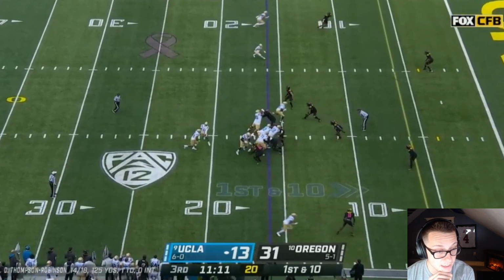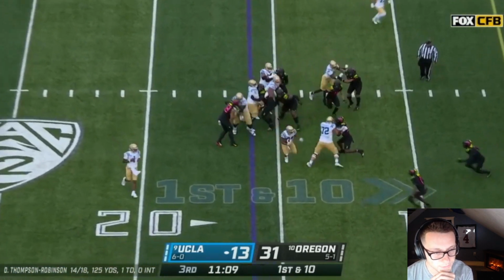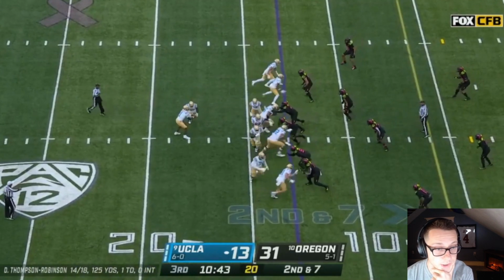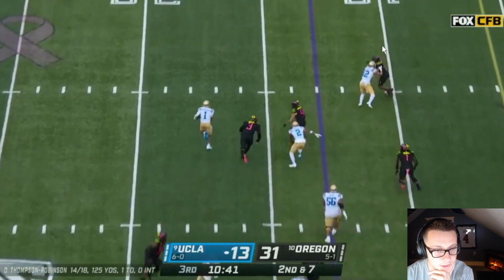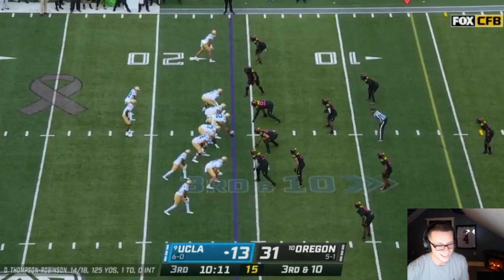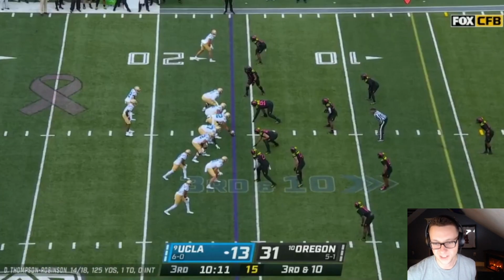UCLA is getting beat up. Just handing the ball off. That's kind of how this team won, is just Zach Charbonnet. So good. He's here. Shed that. Shed that. Good. We'll end on that one. That's a good one. We'll give him a 1.